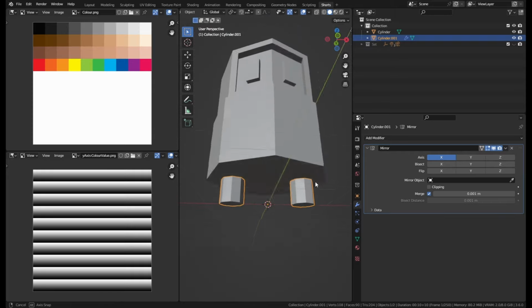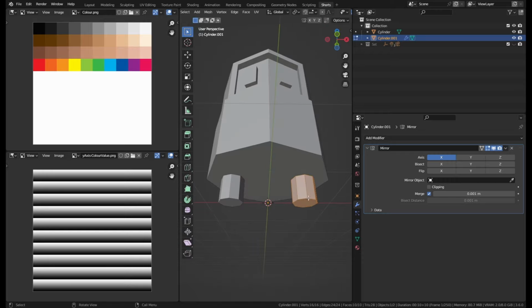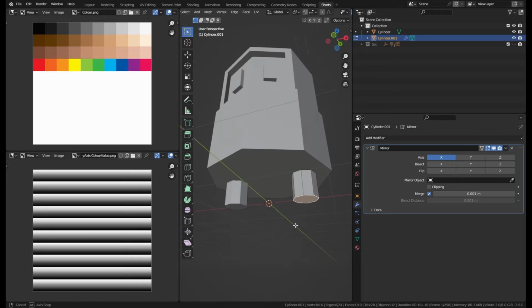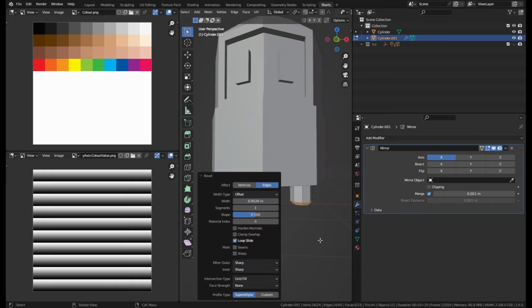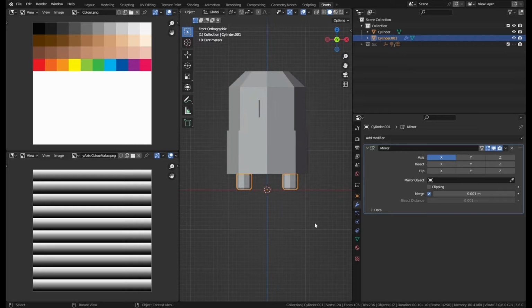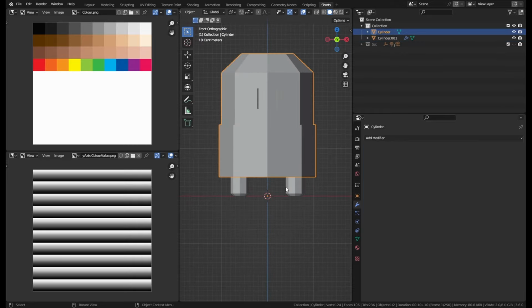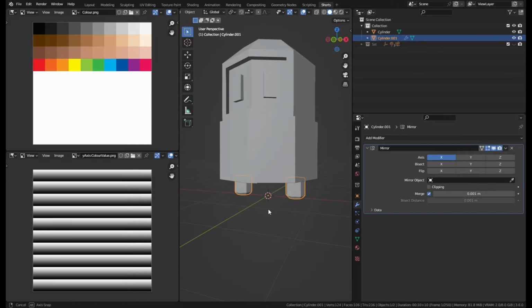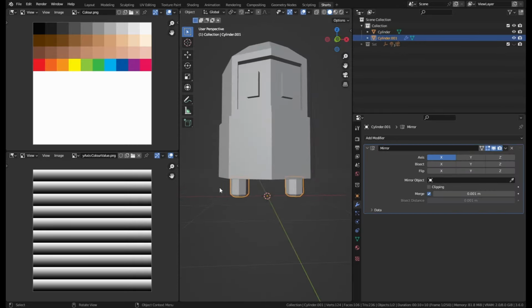And so there we go, we've got some legs made. But what we can do is maybe just come into edit mode and then press Ctrl B and just make some little feet perhaps. There we go. So now we've got two objects in the scene, so we don't really need to leave this separate.